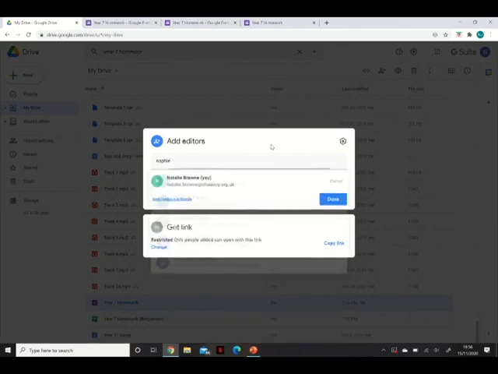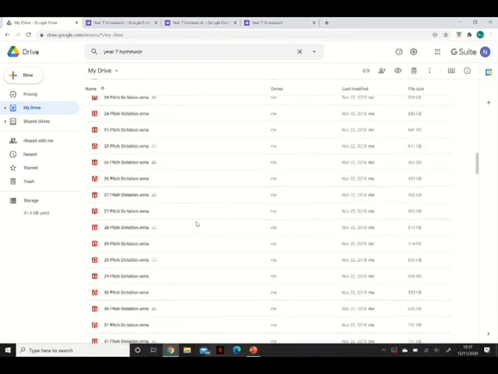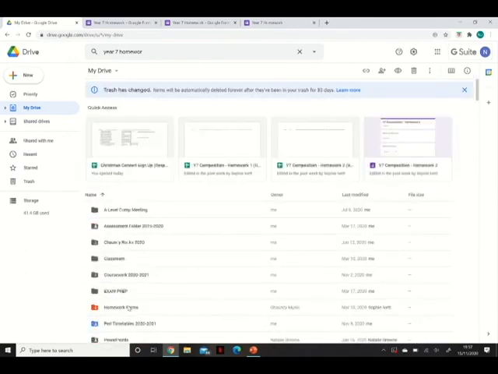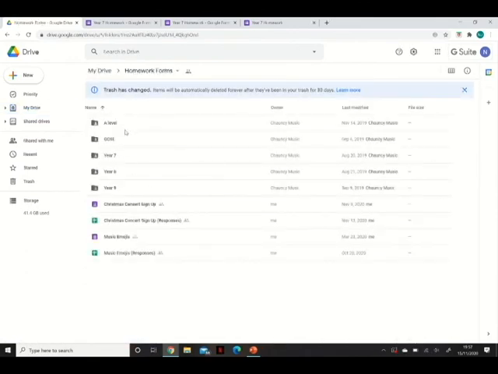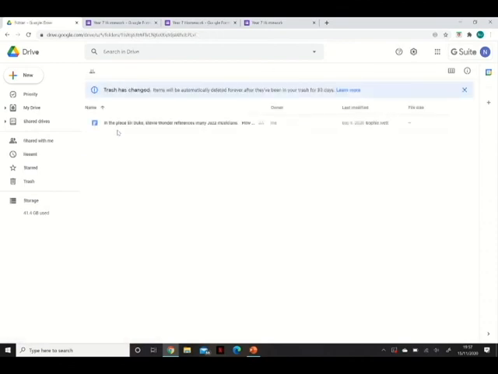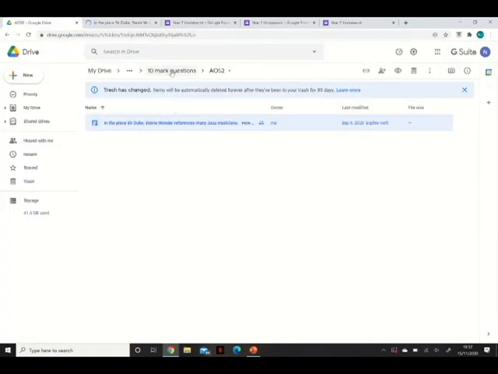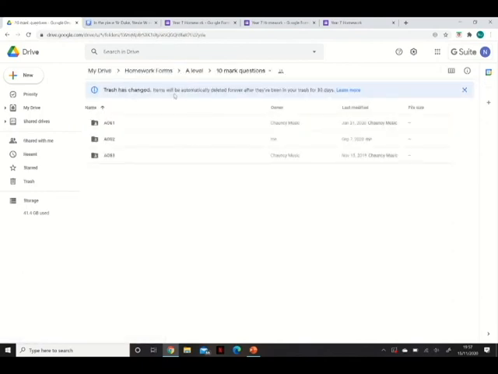You can do the same thing if you're using a folder, so you could do lots of them in folders. For example, if I now scroll up to my homework folder, I've put them all in here and shared it with the other person in my department. We've got lots of different things in here for Year 7, 8, 9. We've even got A-level things, so 10-mark questions we've put in here too. These aren't forms. These are Google Docs, which they share and have their own version of. But they're all in here, and hopefully that makes sense.